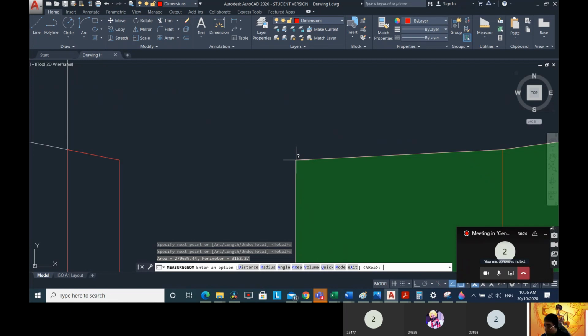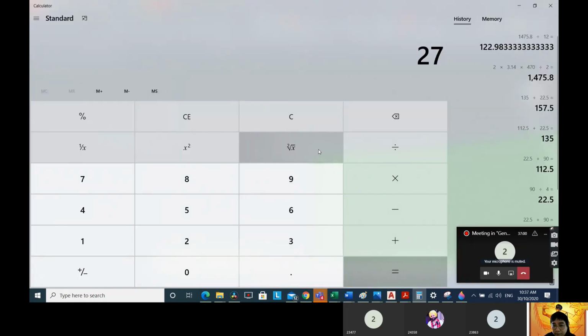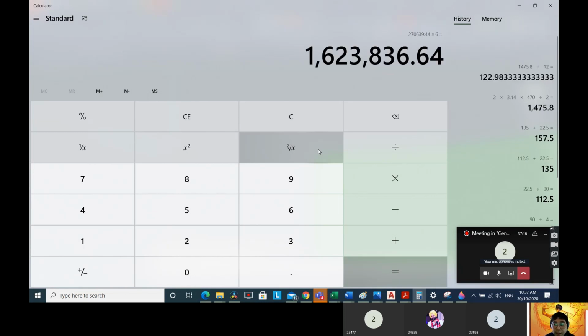So the total area is 270,639.44. The area is important. This is in millimeters. You need to convert it to meters. 270,639.44, times, for example, the thickness is 6 mil, and enter. It gives you 1623836.64. So this will be the volume.